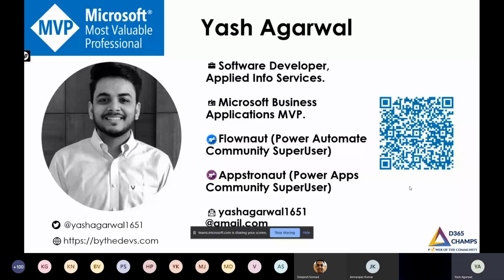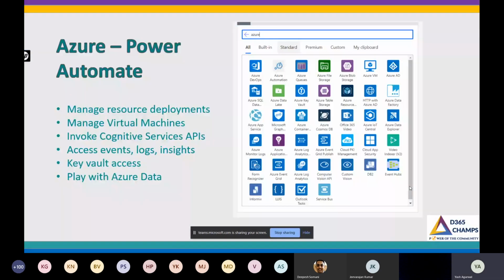I think that was enough time for the introduction. So I'll go ahead and get started on what we will be doing on this session. So basically, the gist is Azure and Power Automate, and the focus is mainly towards the Azure Resource Manager. Before jumping into the Azure Resource Manager, I just wanted to go through a quick glance on what all Azure services that Power Automate already supports right now.